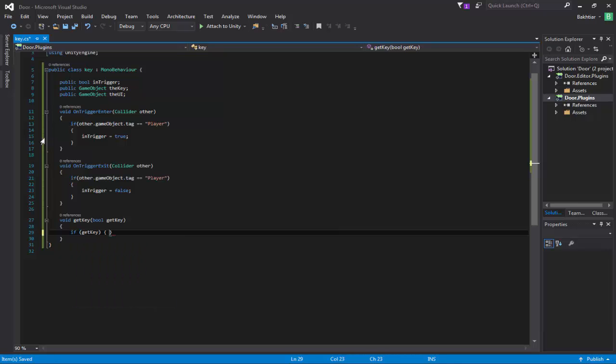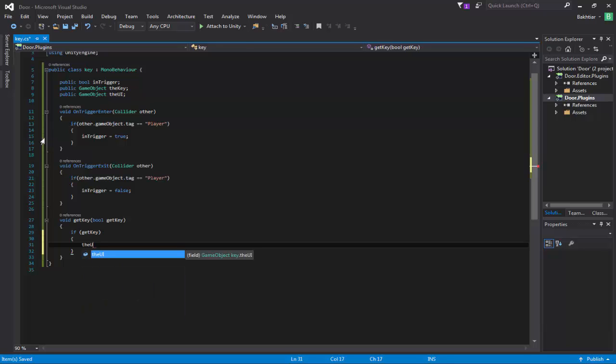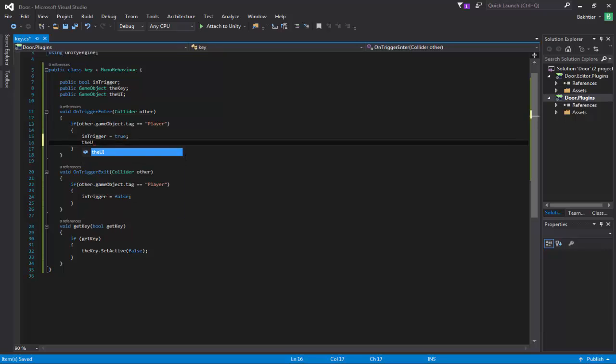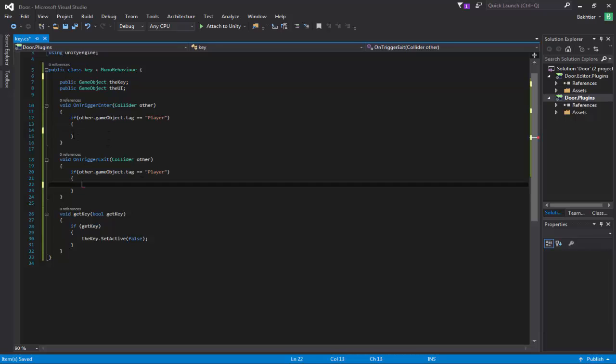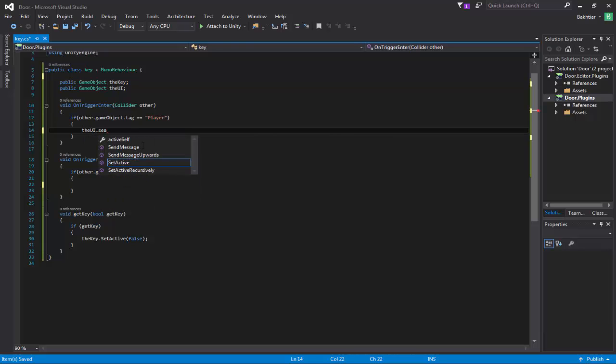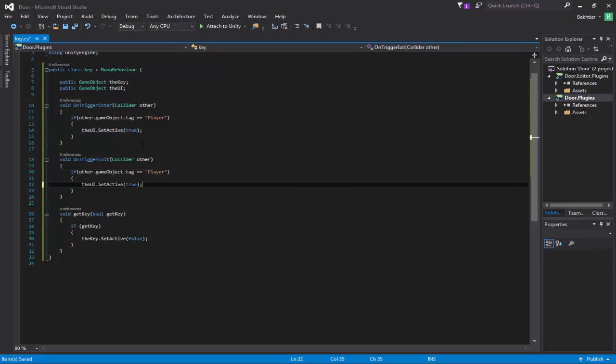If get key is equal to true, the key should be set active false. Okay, the key dot set active false, and then on trigger the UI, actually, just remove the on trigger because we don't need the on trigger. We just need the UI dot set active false. No, it's the other way around. It should be true. I'm just gonna copy this, go down here, Control V, and then false.